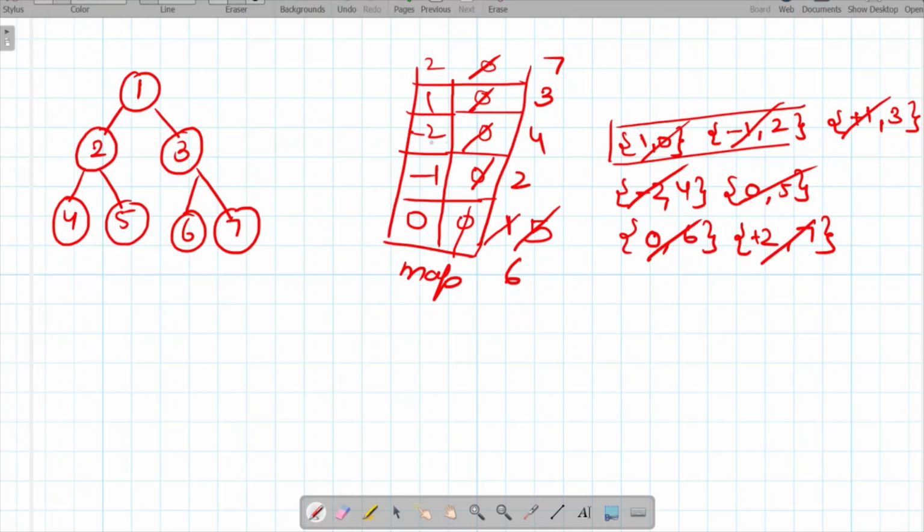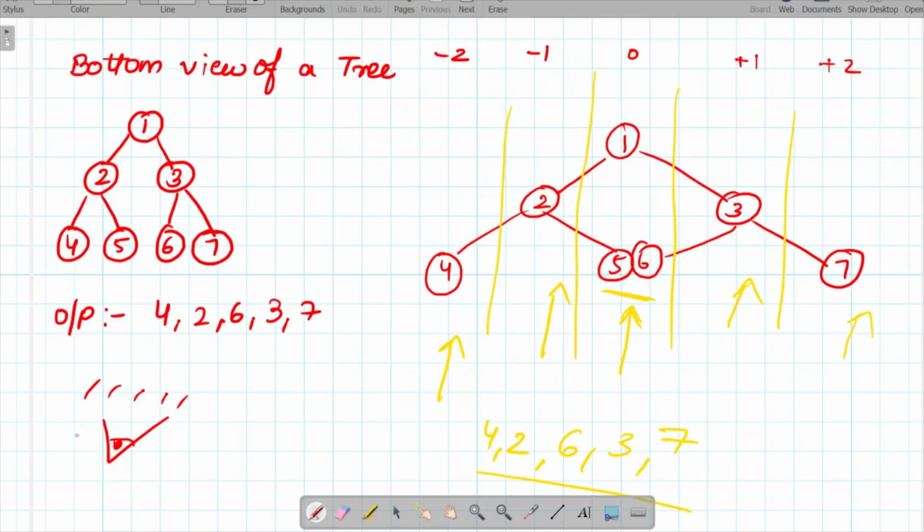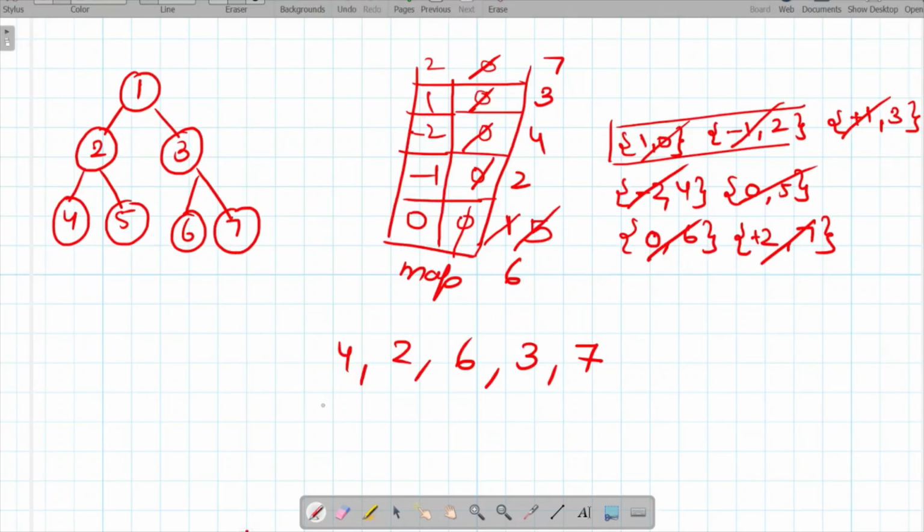Initially we will output the value at -2, which is 4, then -1, which is 2, then 0, which is 6, then 1, which is 3, and then 7, which is the value at position 2. So you can see our answer is exactly the same, which is 42637. So we have got the answer as 42637.